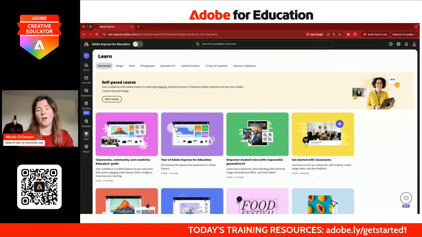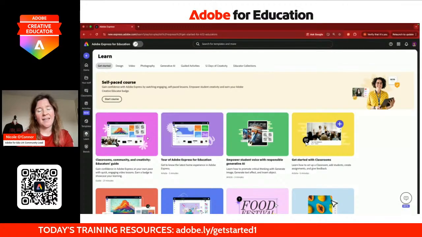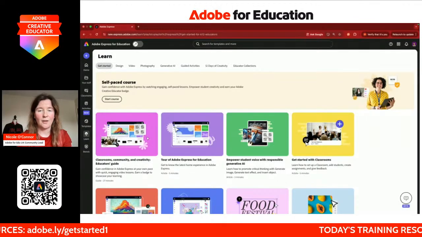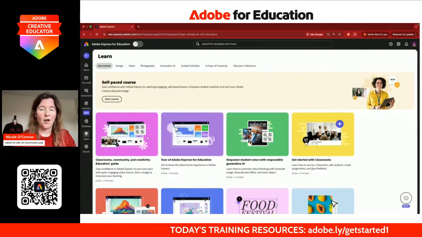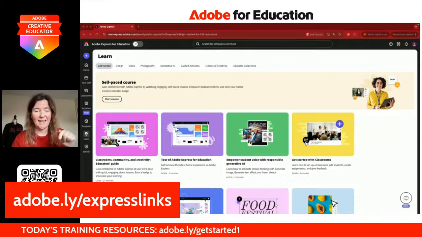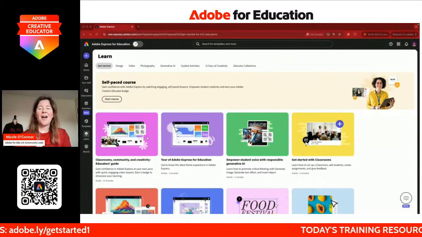And for anyone outside of those three nations, England, Ireland, and beyond, you might have access via your single sign-on if your school or trust or local authority has already deployed it for you. And if not, the instructions on how to get deployed are at the very bottom of that QR code. And again, the link is adobe.ly/expresslinks. Okie dokies.